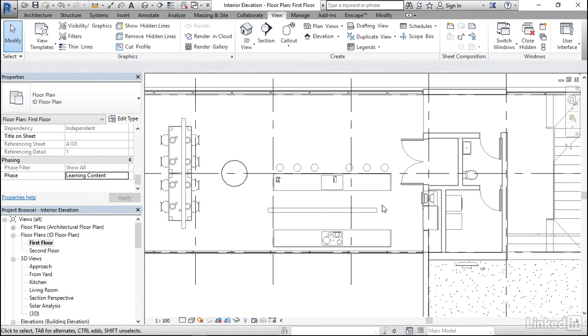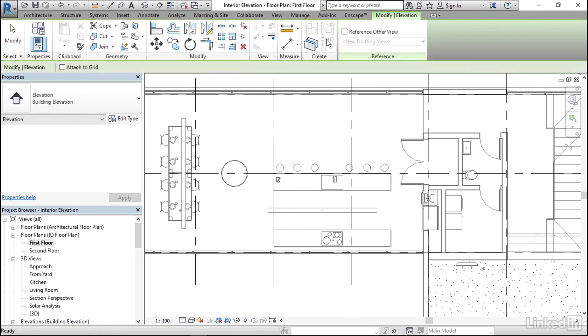And what I'd like to do is create an interior elevation view that shows both the north and the south side so that we can see the cabinets on both sides. To place it, we need to come up here to the View tab on the ribbon, then go over here to Elevation, then just click on Elevation. Move your cursor down, and one of the things you'll see then will be your elevation symbol.